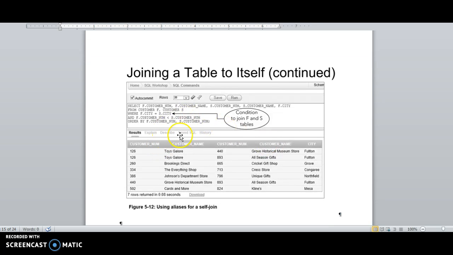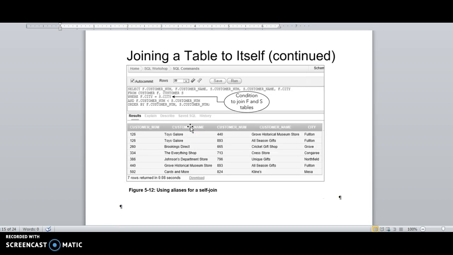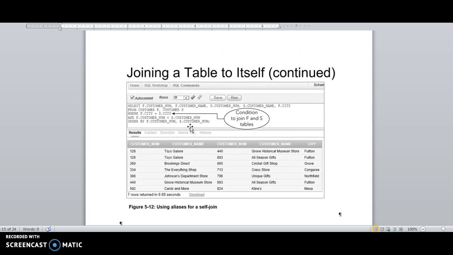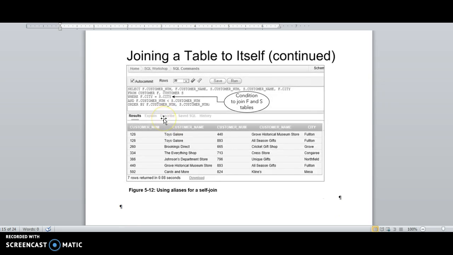And this is joining a table. Select f.customer number, f.customer name, s.customer number, and s.customer name from customer F and customer S. In this particular case, where F city is equal to S city, I grab this data here, and F customer number is less than S customer number. Order by customer number and customer name. So in each of those cases, it goes through my listings and lists the items using the condition of F city and S city. When one's less than the other, it does that.